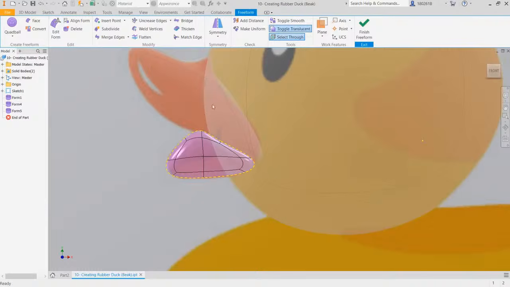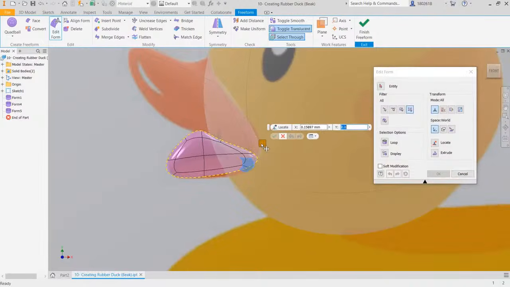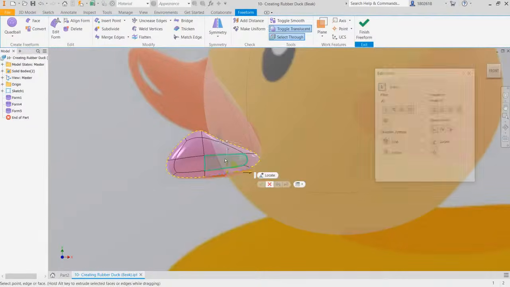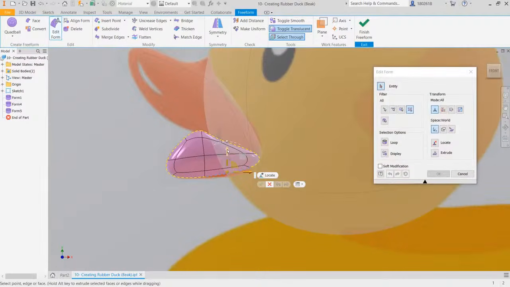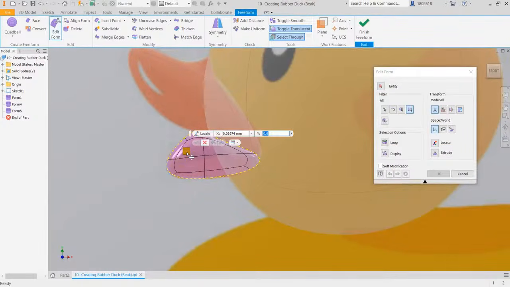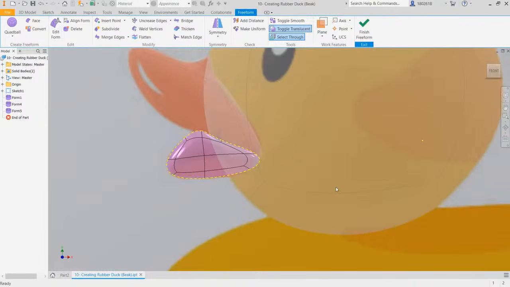Select the Toggle Translucent to view the figure. Right-click, click the Edit Form, move the Translation Manipulator again, then press Enter. On this edge, click the Edit Form, drag this arrow down, then press Enter. On this edge, click the Edit Form, use the Translation Manipulator, then press OK.